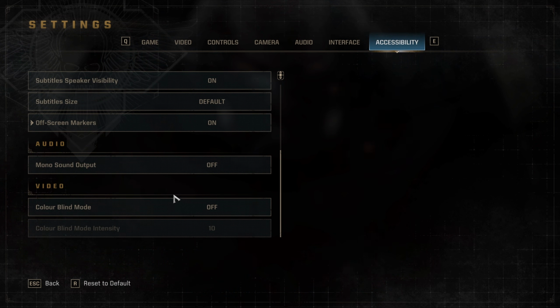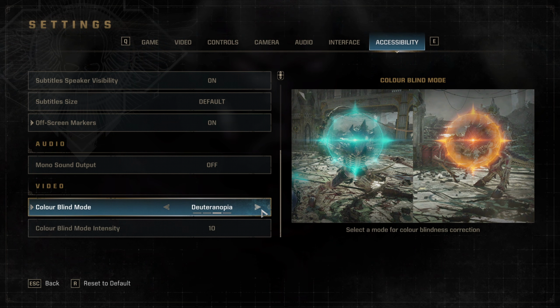Mono sound is off. Now you can do some nice colorblind mode here to see some better colors, especially those who are colorblind, or if you want to see it better, you got green or purple or like a pink, then the colors kind of change. And I have that set to off.